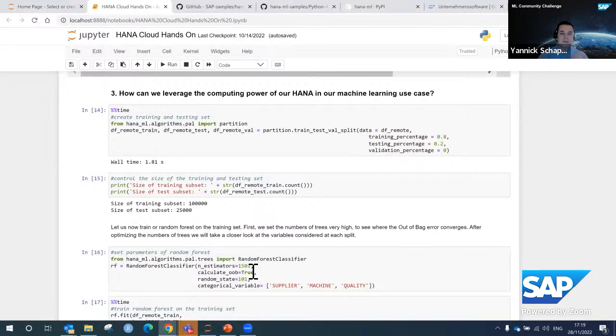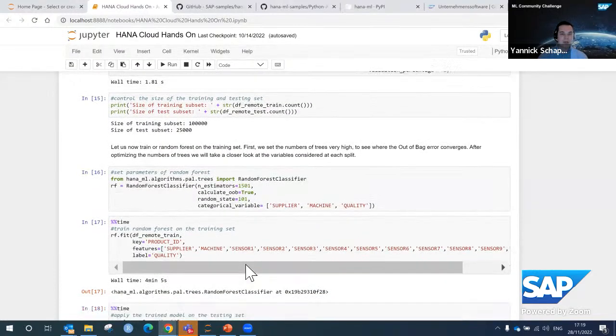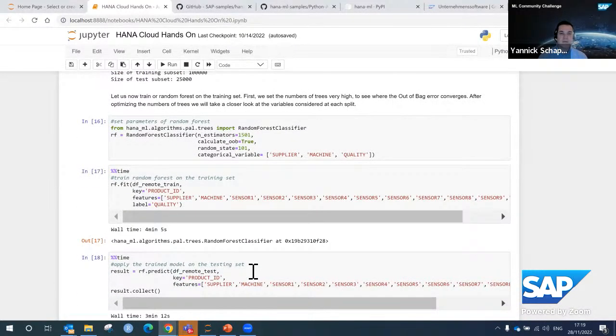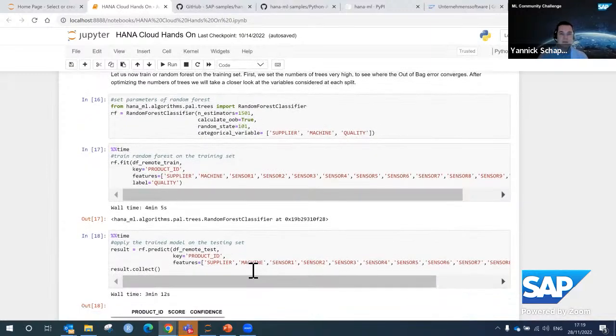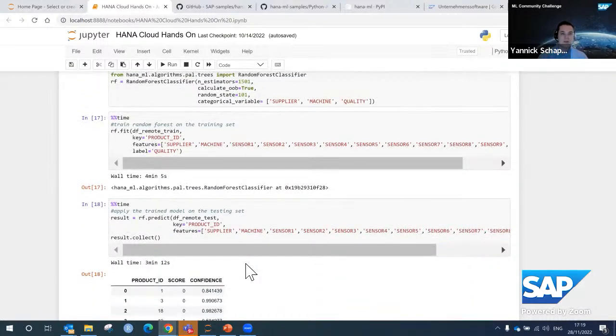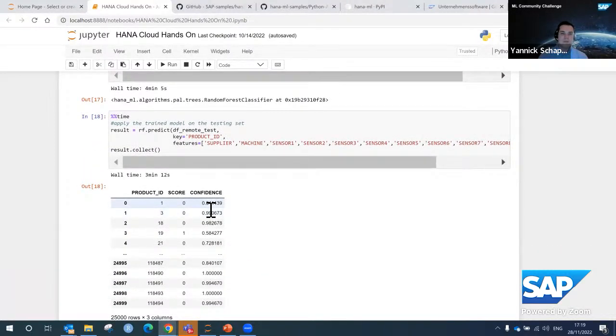And I can optimize this algorithm here just like I'm used to in the open source world. So I can now go into more hyperparameter tuning, and it's really just like if I would be optimizing an algorithm from scikit-learn. When I've trained the model, I can then create predictions with it, predict if the product will be of good or bad quality. I can look at the score and the confidence, how sure the algorithm is if the product will be of good or bad quality.